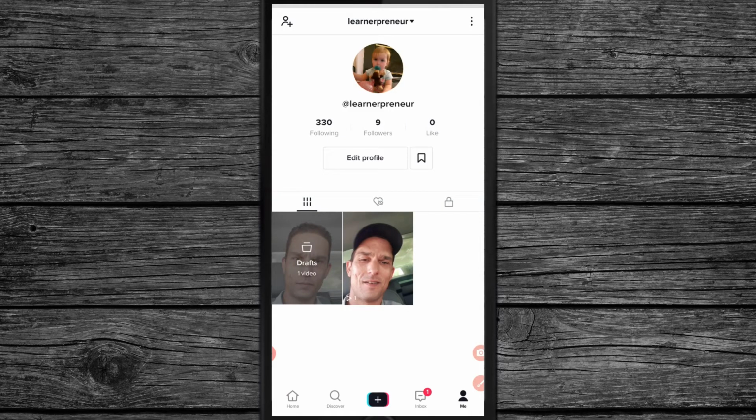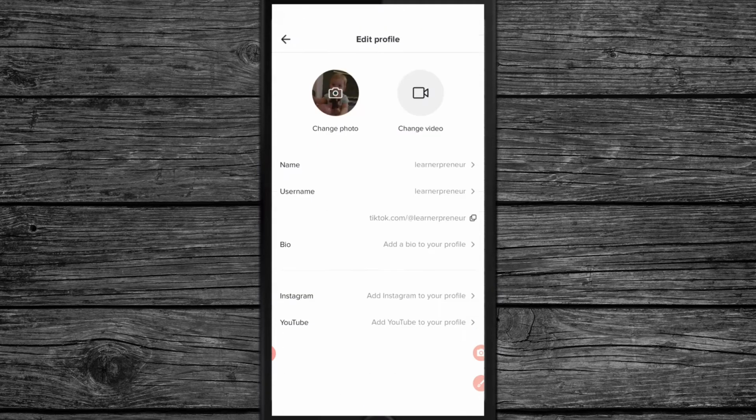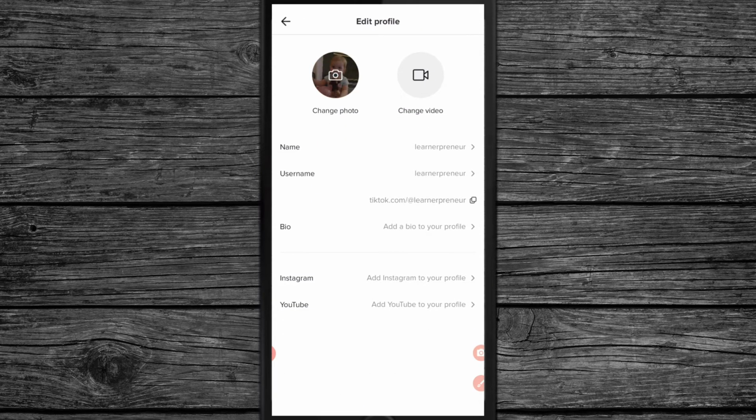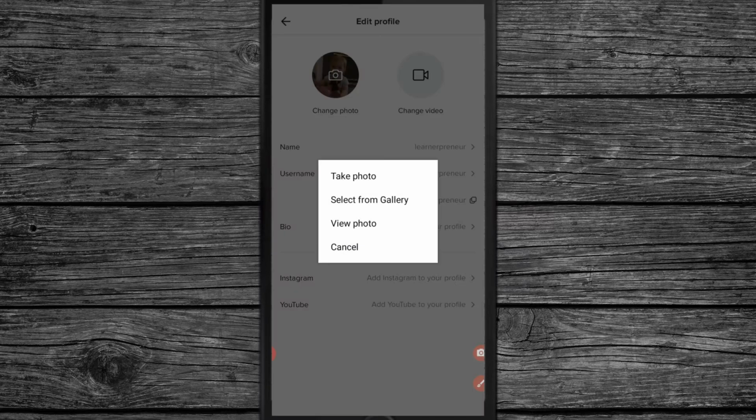You can also click on Edit Profile from this screen. And then on the top left-hand side of the corner, you can click on Change Photo. You can take a new photo, select from your gallery, you can view the photo, and you can back out by pressing Cancel. We can select from Gallery.